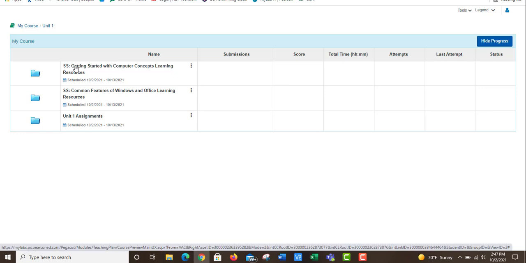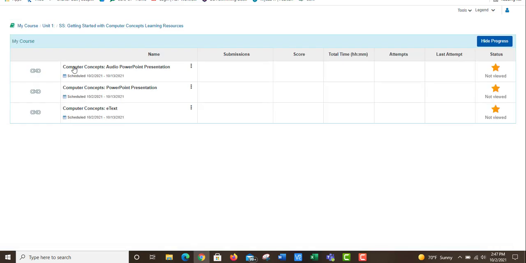So let's walk through the first one. You can click here on the folder itself, or you can click on the words of the folder. I usually click on the words of the folder. So now there are three different options for learning the material. One is an audio PowerPoint presentation, which is the one that I recommend for this particular chapter.